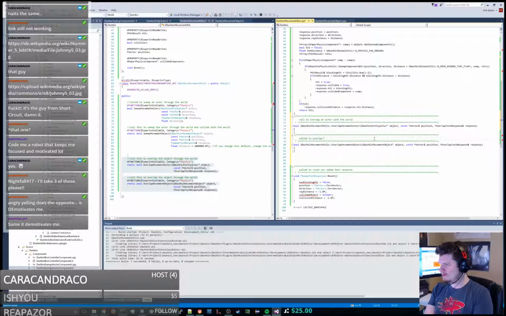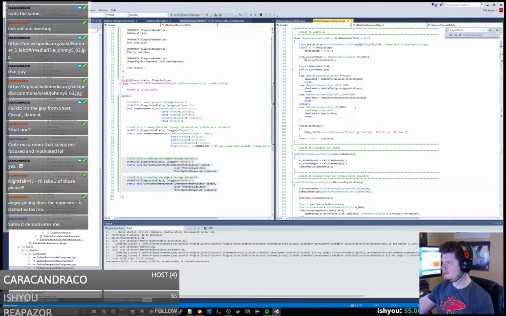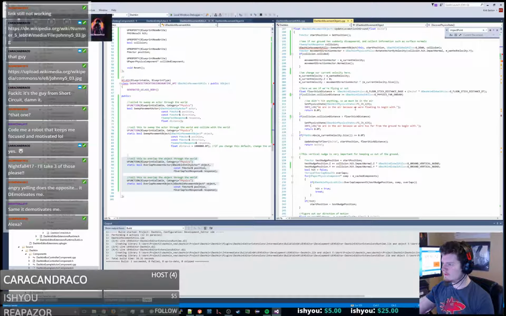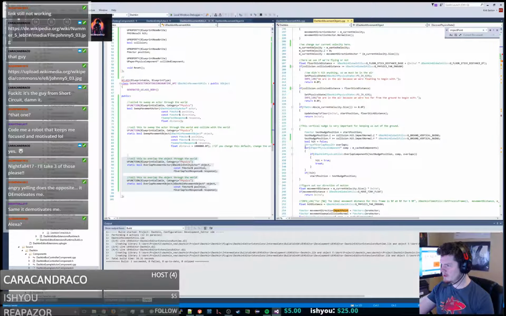Overlap the movement object. Let's do that. So we just need to find, where is this? Right here.